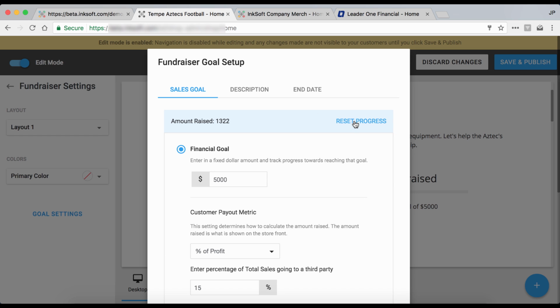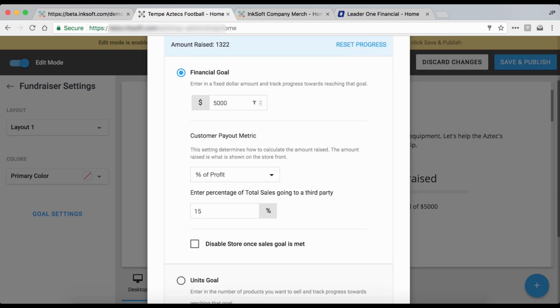So for many InkSoft customers, they do a fundraiser, it was wildly successful and they eclipse the goal. Well, they want to extend it for another 30 days and it's great for the organization, the participants, and of course, the print shop. So you have the ability to reset the progress and bring the fundraiser back to 0, or you can choose just to extend the date and the financial goal.